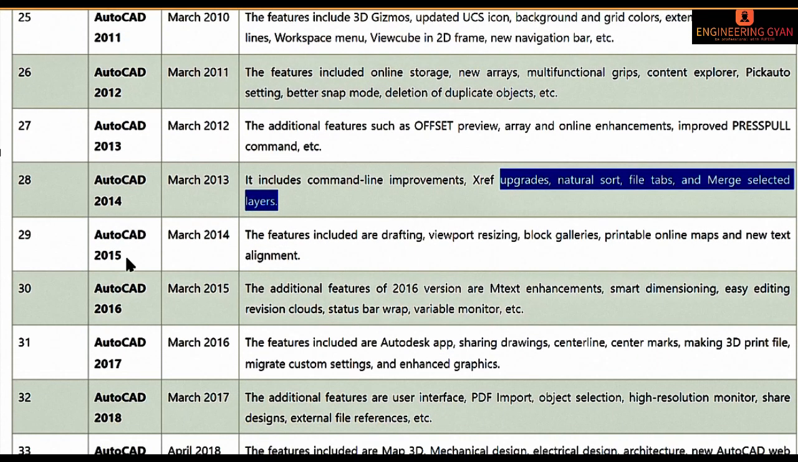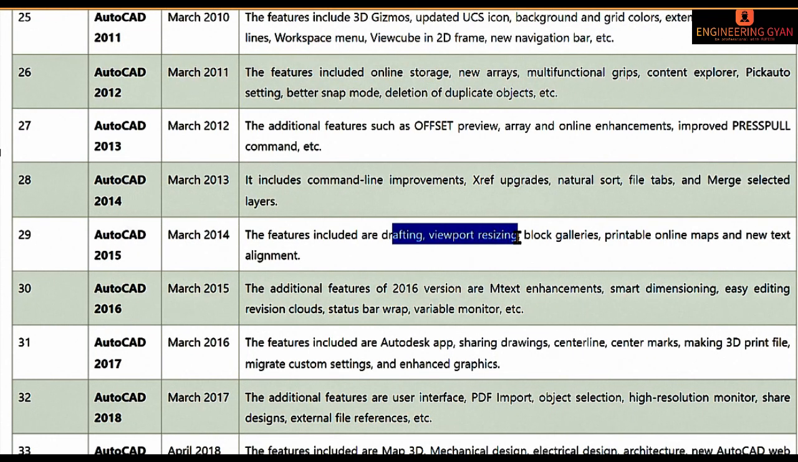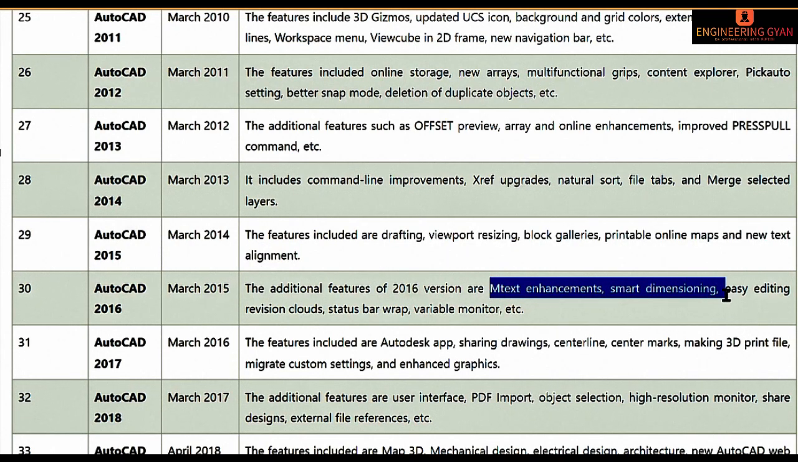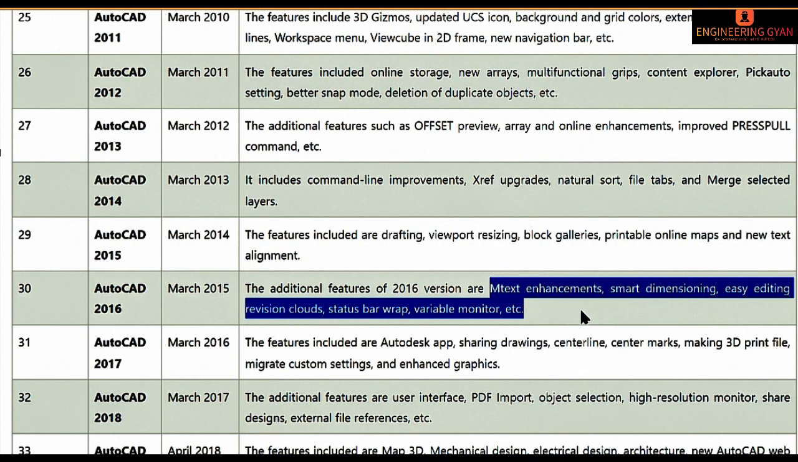AutoCAD 2015, the features include drafting, viewport resizing, block galleries, printable online maps, and new text alignment. AutoCAD 2016, and the additional features in the 2016 version are the MText enhancement and smart dimensioning, easy editing, cloud status bar, wrap and variable monitoring, etc.